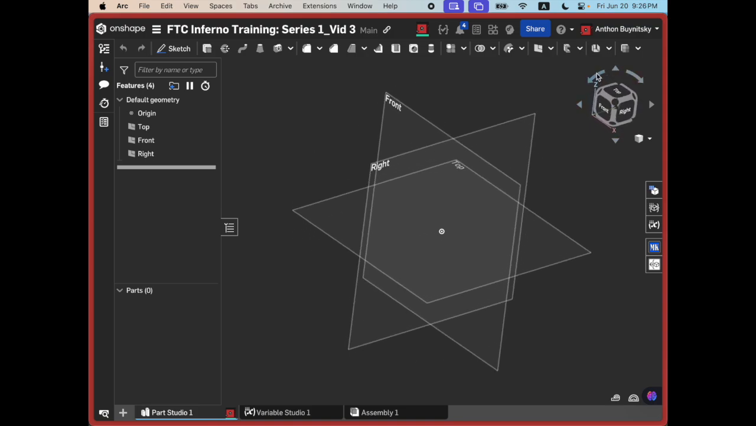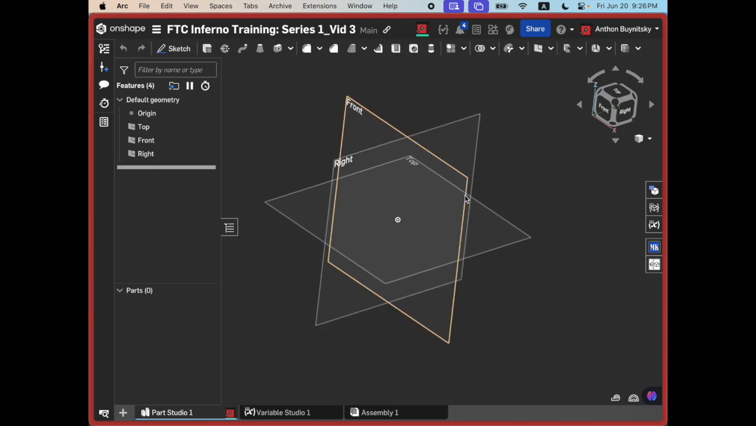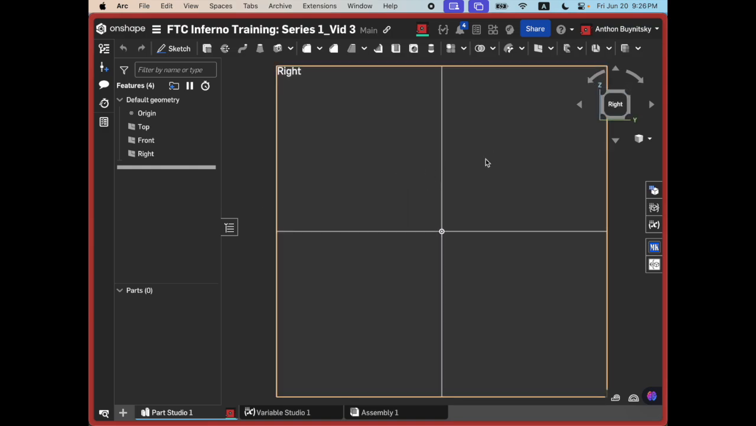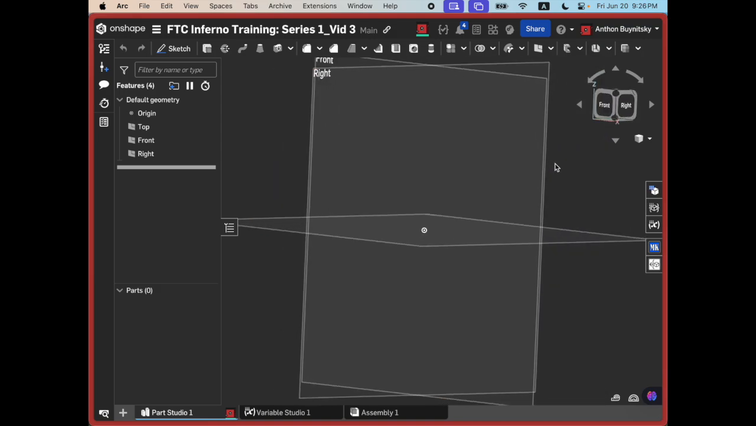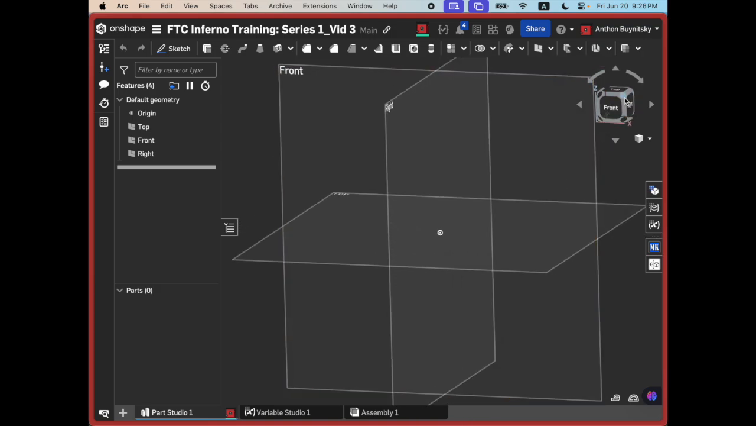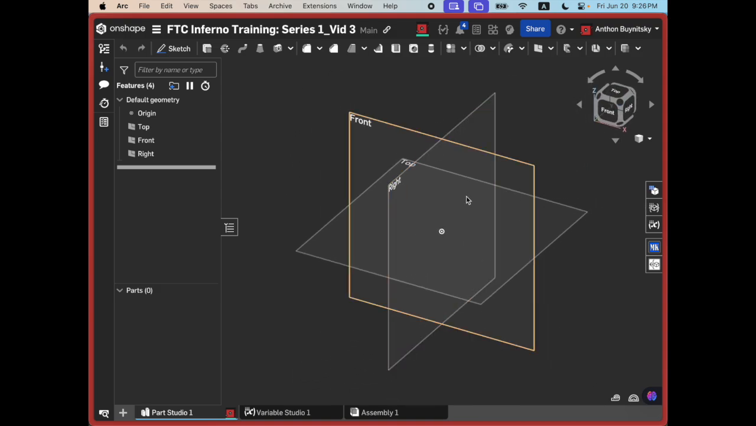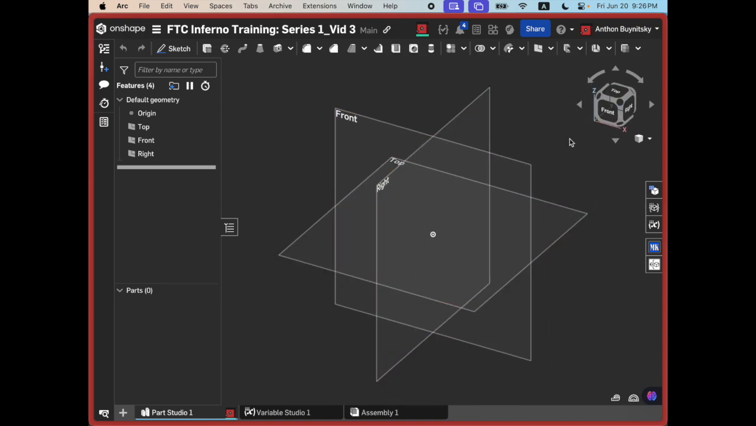You can do whatever this is as well, but I usually use the plane cube just to focus on the right plane or the front plane, or go into these isometric views, which is where you press on kind of like the corner of the cube right here. So yeah, plane cube. Now, moving on to the panels in Part Studio.